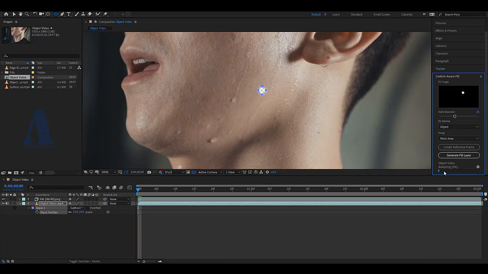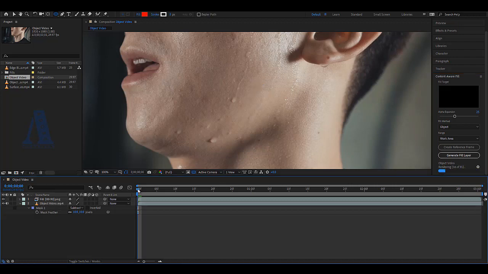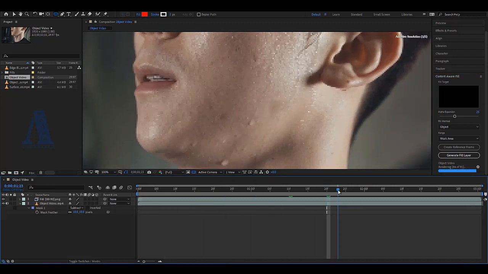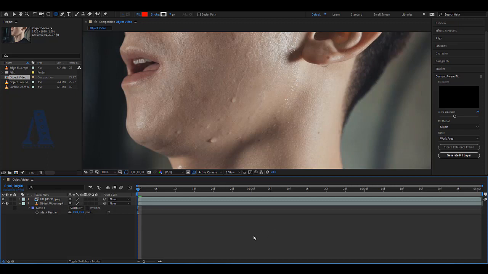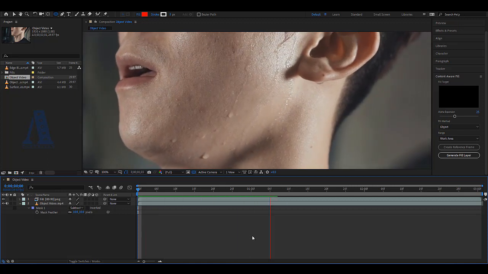After analyzing, wait for the rendering process. Look at the magic of this tool. It did what we wanted.